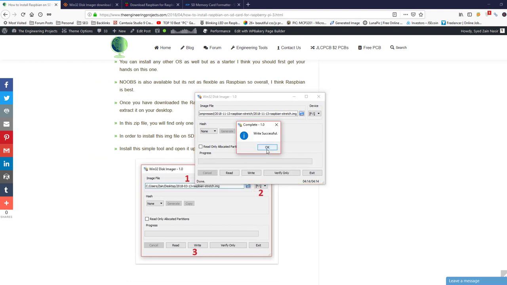And our Raspbian operating system has successfully been installed or written on our SD card.